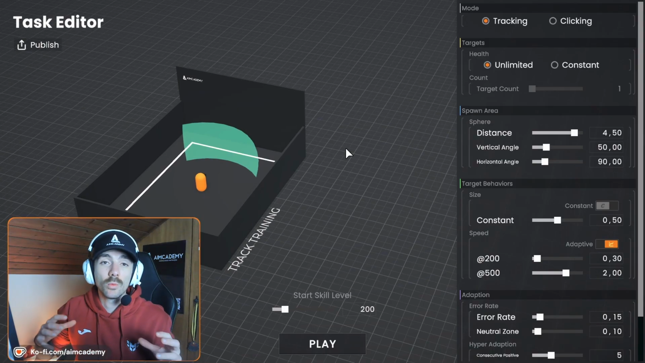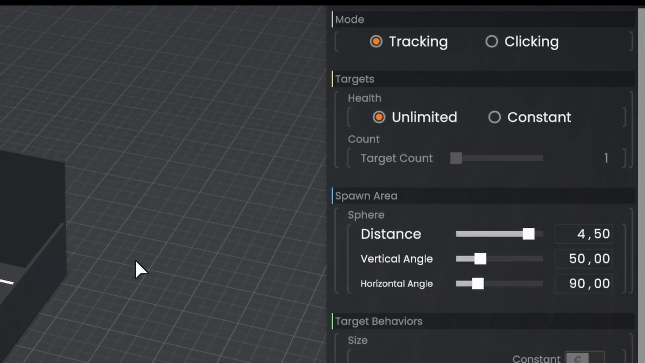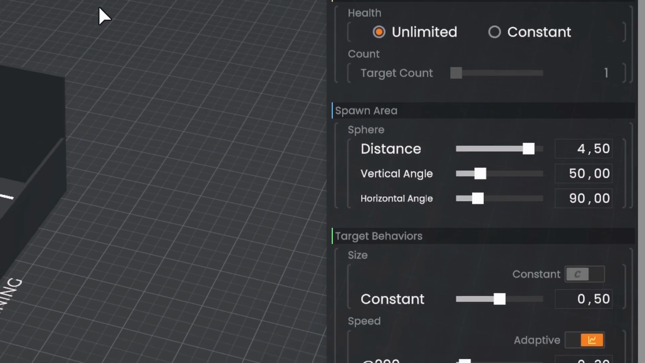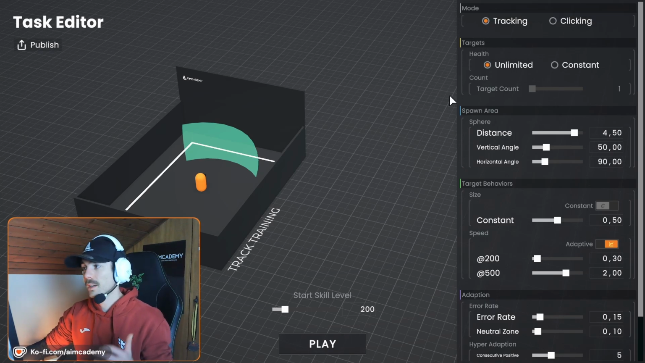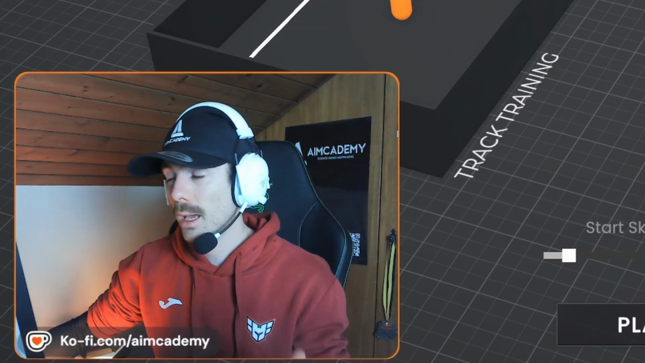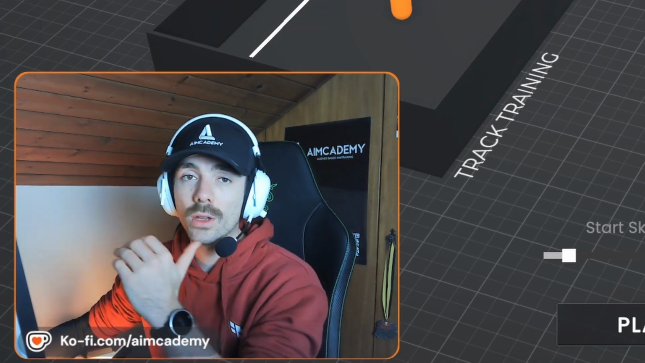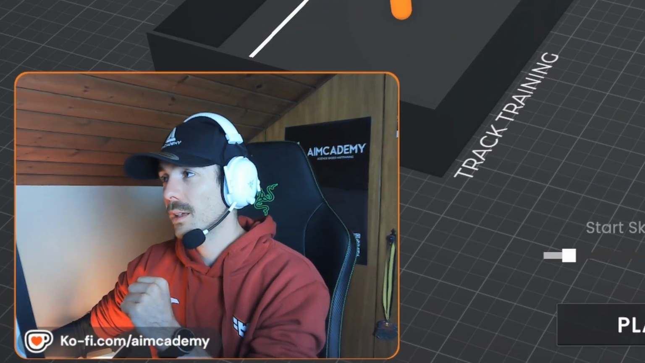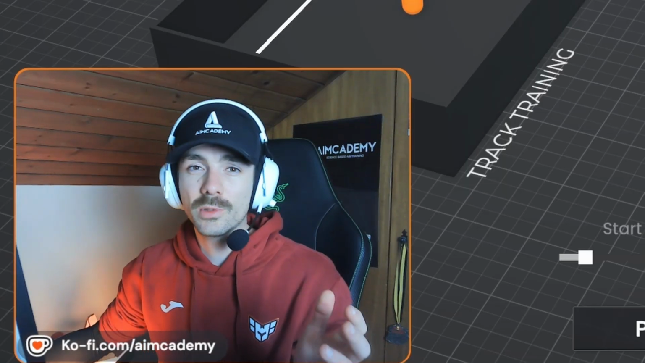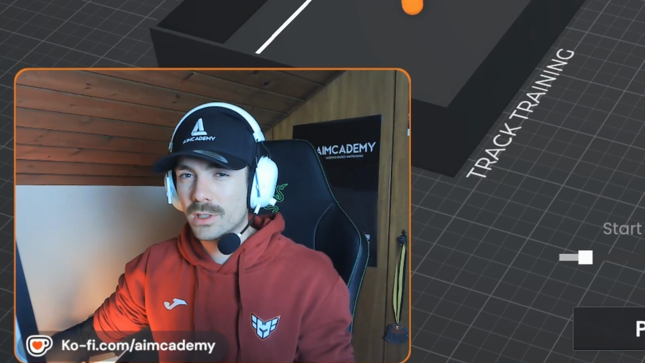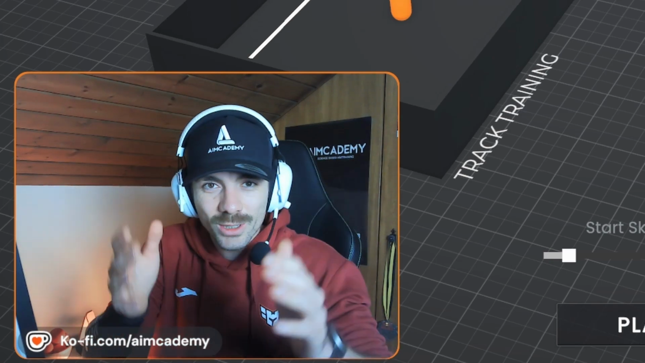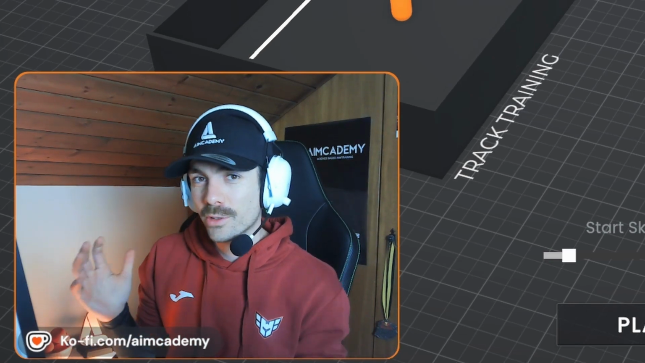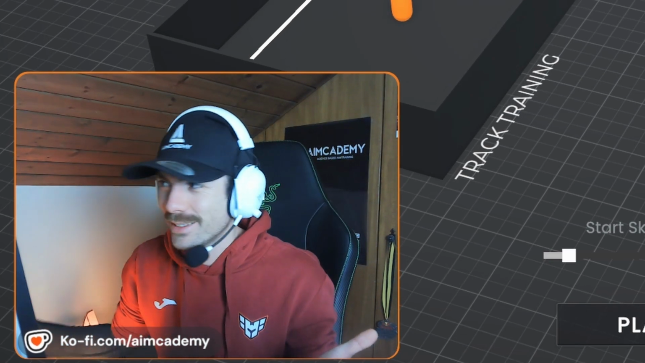On the right side, we have now a few options, a few layers of what we can actually adjust in the task. On the top, we can see the mode, the targets, the spawn area, and so on. And now we take a deep dive into every one of them. And I'll give you a few hints of why certain options make sense and why some options might be trash. But the beauty is you have the actual choice on what you want to create. So you can also create trash if you just want to.